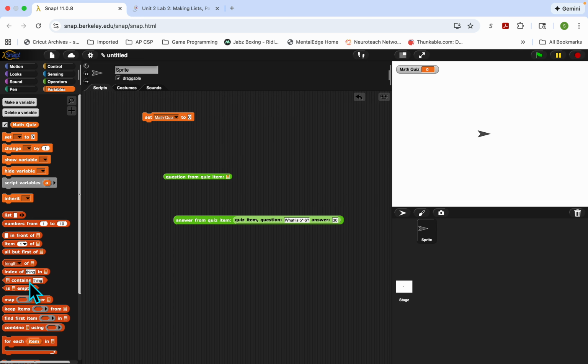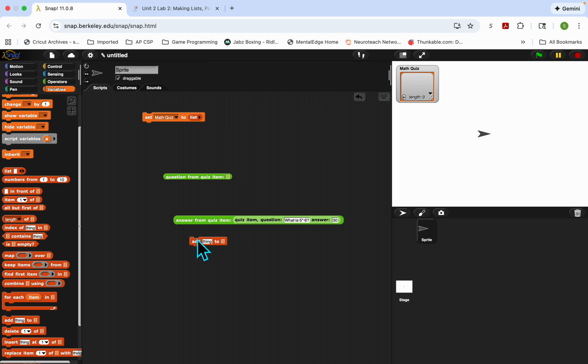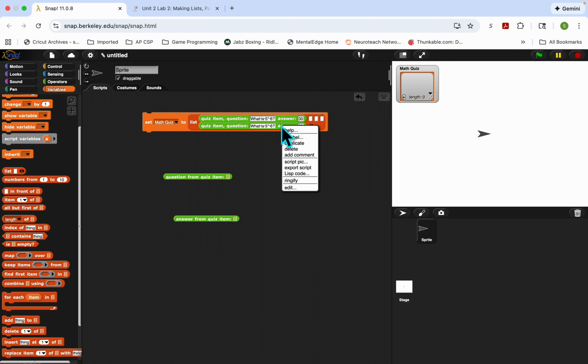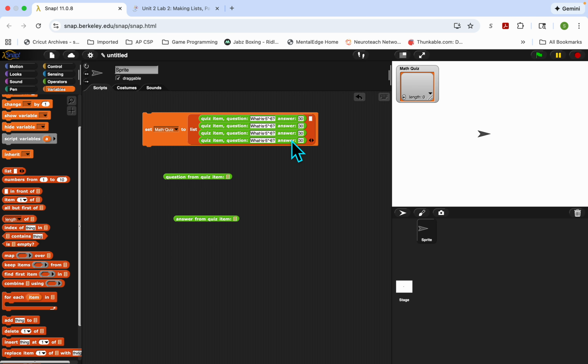You can do this one of 2 ways. You can set it either to an empty list and then use the add, and you would basically add quiz item. Or this other way I'm going to do is don't set it to an empty list. Set it with however many spots you want, and then just drop 5 of these or however many questions you want into these spots. And then I'll change the questions in a second.